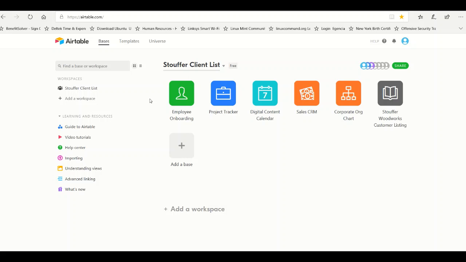Our project this semester was to create a website for Stouffer Furniture and Milling, and part of that website had to include a customer database. To create that customer database, we used an online database provider called AirTable.com.